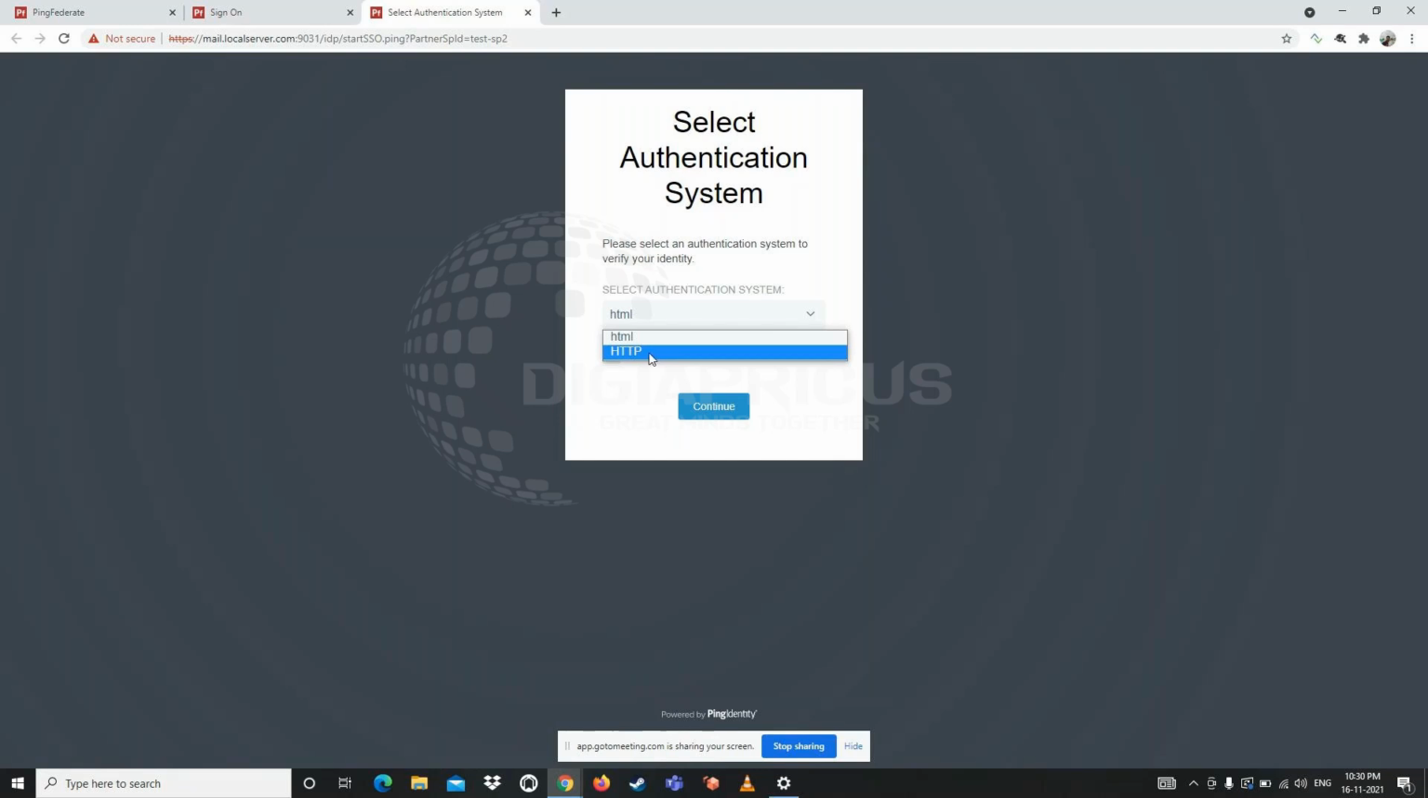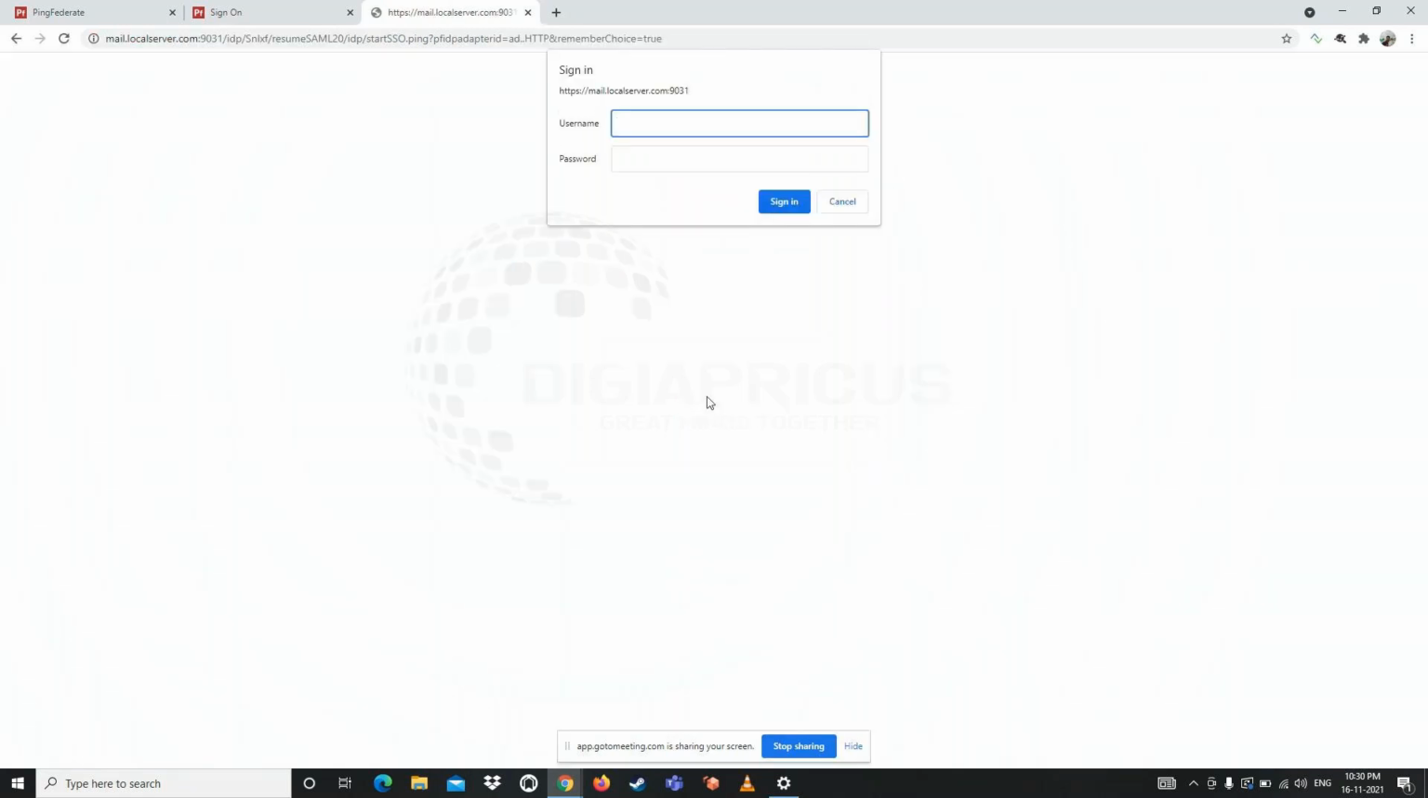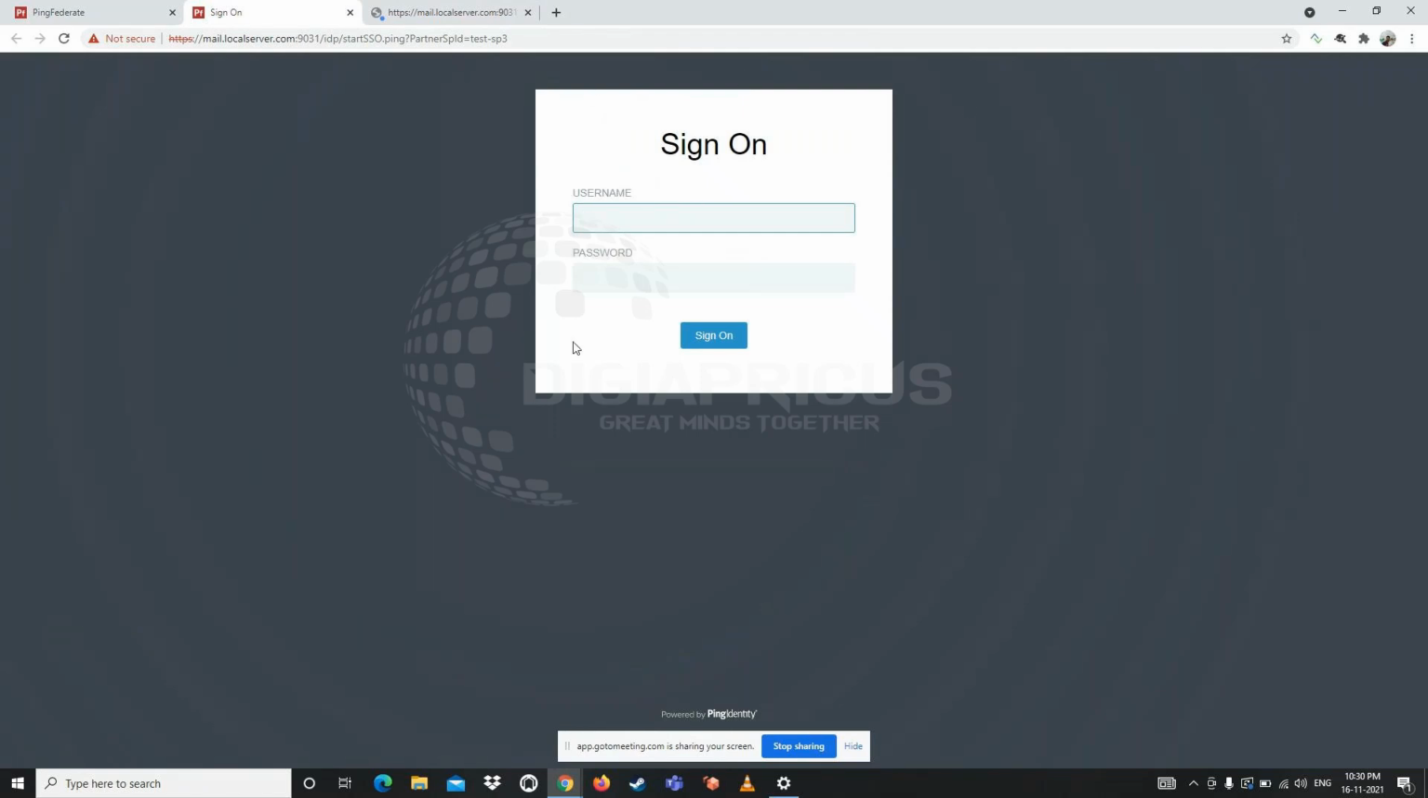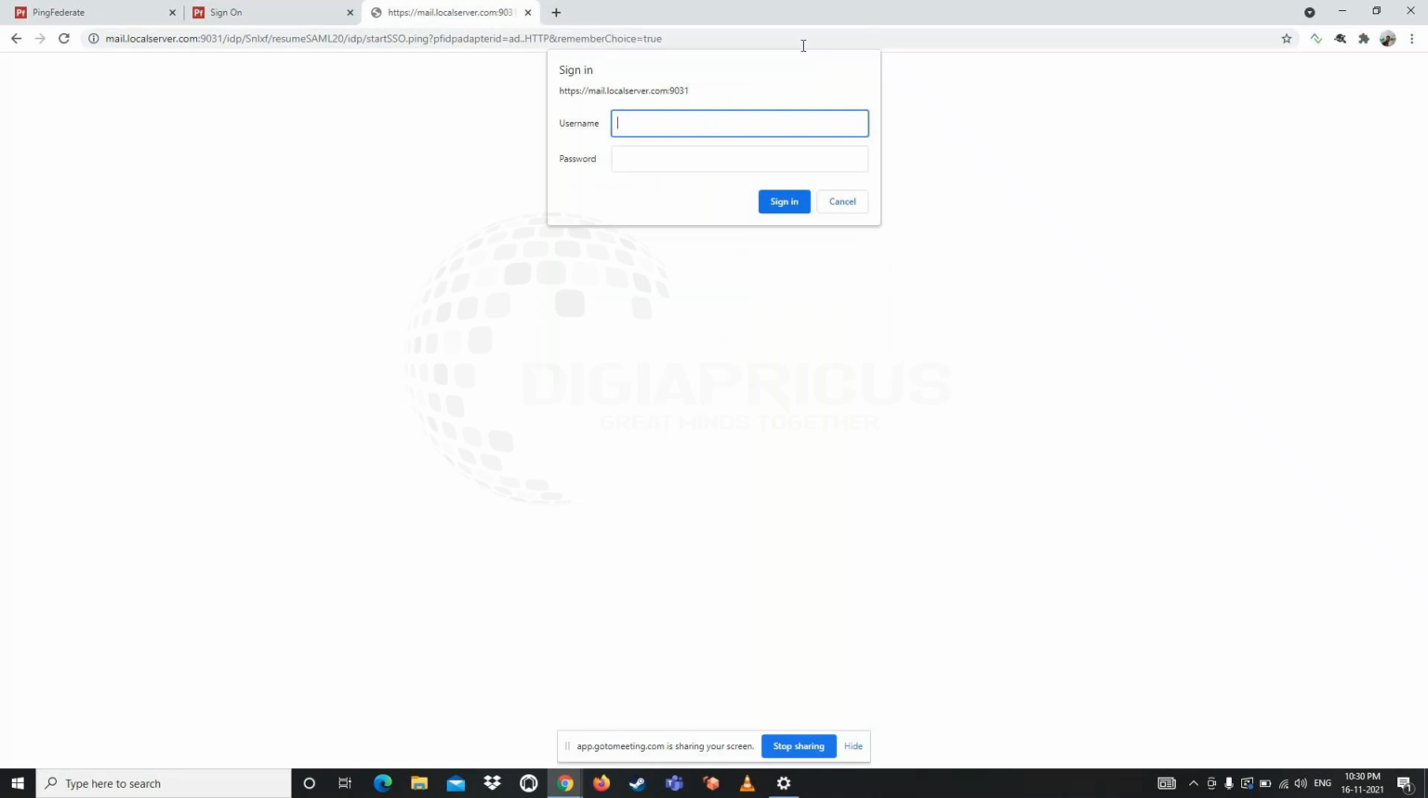Here I want to choose the HTTP, right? So you can choose the HTTP and then click on continue. Here you could see it is redirecting, popping up to type the username and password. If it is HTML, it will trigger some kind of login page, right? If it is the HTTP basic adapter, it will throw some kind of pop-up to type the username and password. So shall we type the username and password, KA546. Let me type the password also.